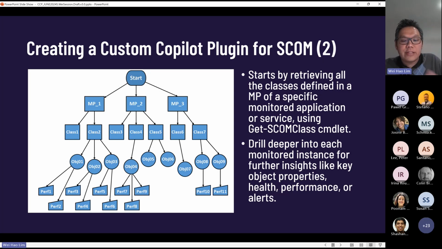With each of these monitored instances, we can drill in deeper to find relevant performance counters collected for them and their values, if any, over the last few hours, and calculate the hourly mean, max, and average as shown in this hierarchical view. Of course, alerts per monitored object can also be extracted with this approach.